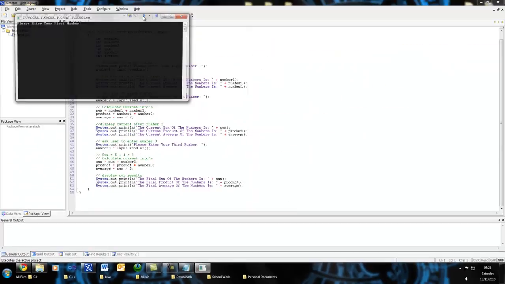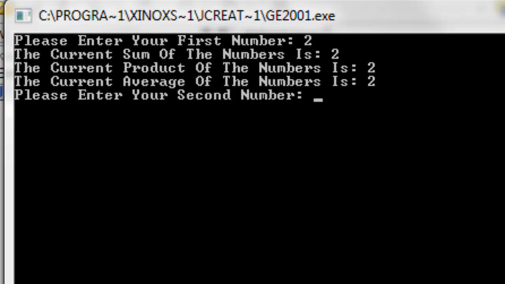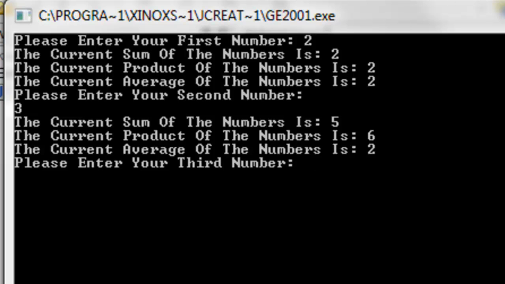Process complete. So let's say first number is 2. So the current sum of the numbers is 2. The current product is 2. The current average is 2. Okay, that's simple enough. Please enter number 2. Let's say 3. The current sum is 5. 2 plus 3 is 5. The current product is 6. 2 multiplied by 3 is 6. And the current average, 5 divided by 2 is, well, 2.